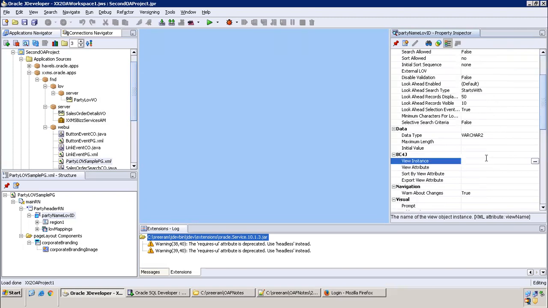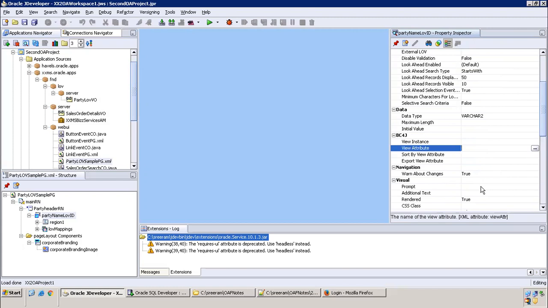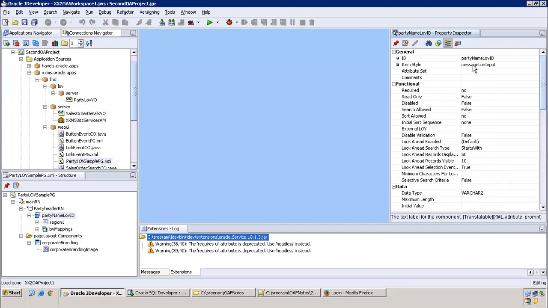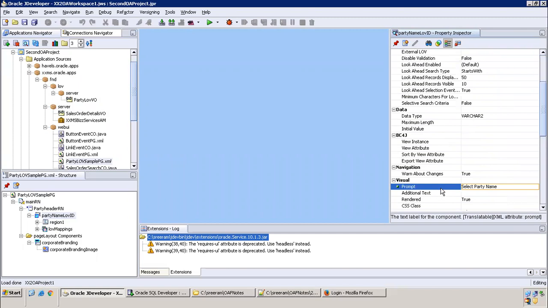Next is the view instance of this one. This is not required in our case because we are working on this particular component independently. So don't touch this component at this point of time. Next one is visual prompt. So I'll just say select party name. Okay, only what we have done: ID, item style, and prompt. View instance, view attribute should not be changed at this point of time, but later we'll be working on those things also.